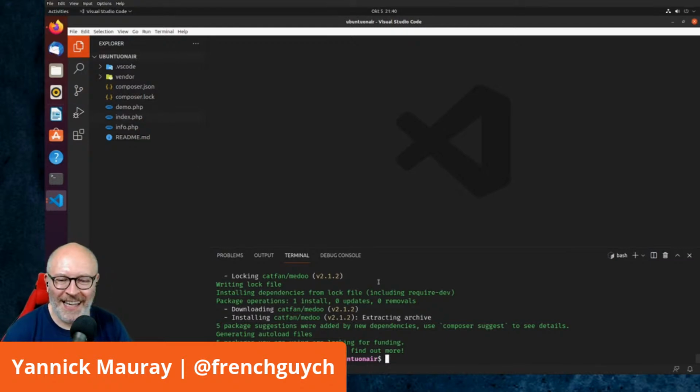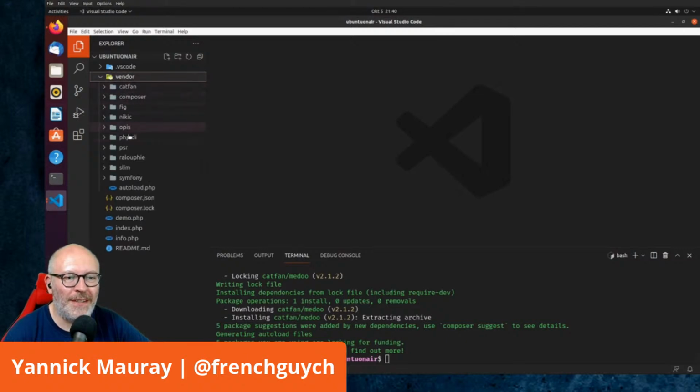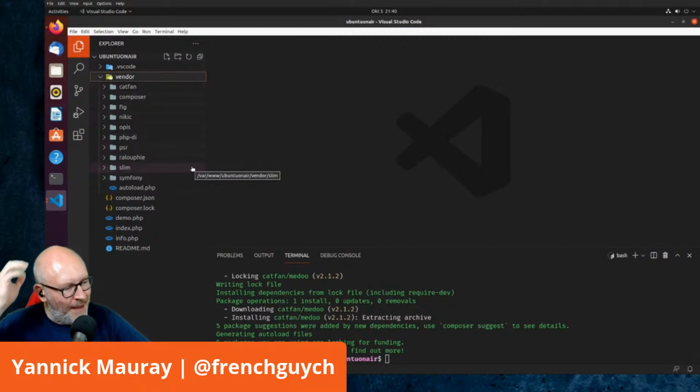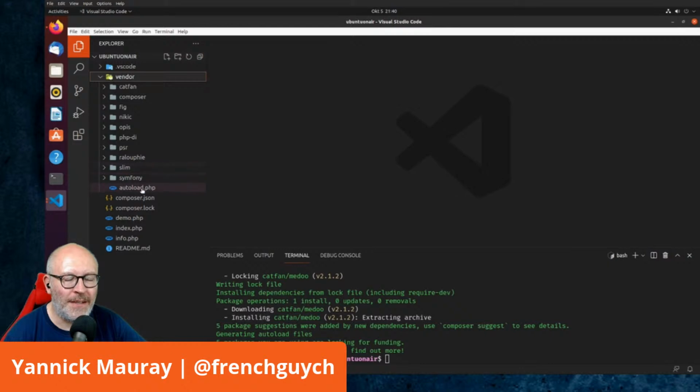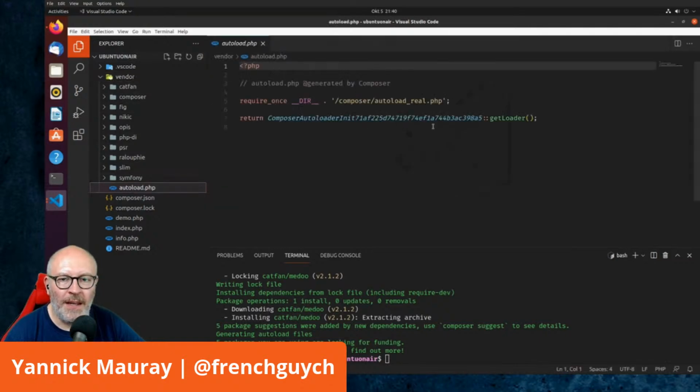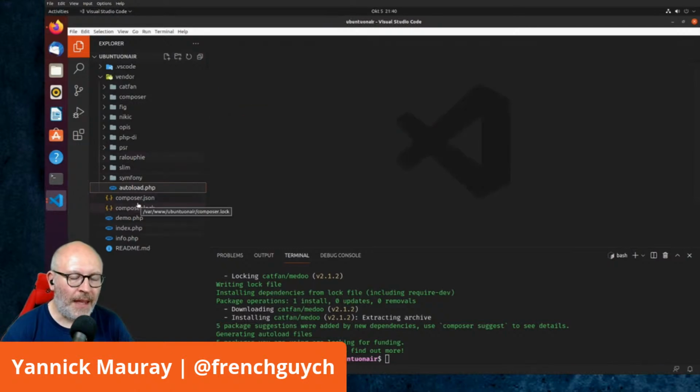All right. So yes, we have this vendor folder, and if we open this folder, all our packages are installed there, and that's the equivalent of the node modules for Node.js, if you are used to that. But we don't really care about all those folders. What we care about is this file here, autoload.php. It's really small, but it's going to be very useful for us. It is the way Composer manages the class loader.